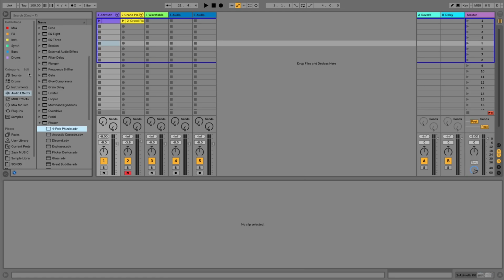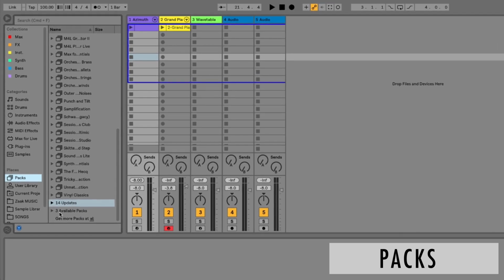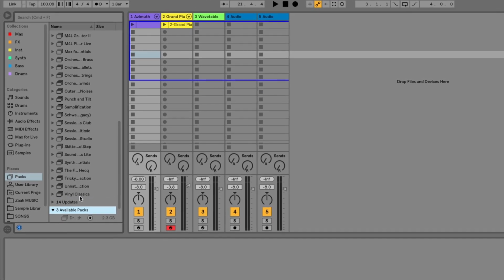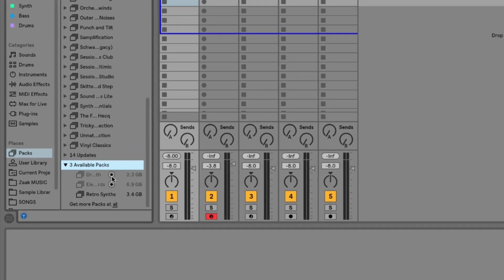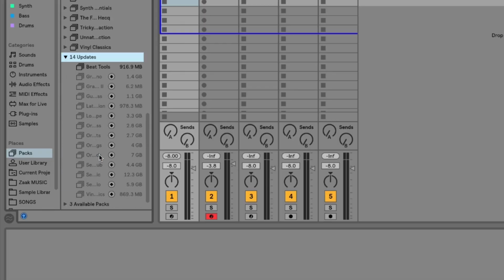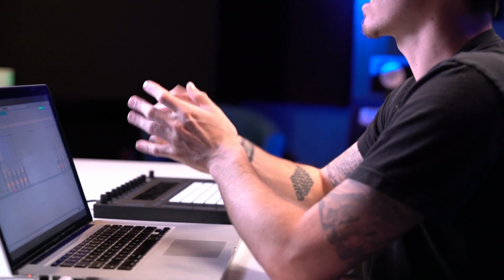The other major change that they've made to the Live browser is in the packs folder. If you scroll to the bottom of the packs folder, you can see not only which packs are available that you have not downloaded on this computer, but you can also download them and install them directly from the Live browser. In addition, you can also see which packs have been updated and also download and install them. So no more going back and forth between Live and the Live website to figure out which packs you have and which ones you don't.